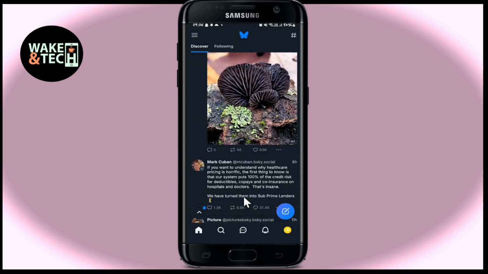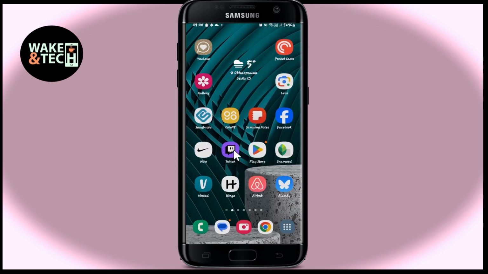And there you have it. That is how easy it is to change your account password on the Bluesky social application.